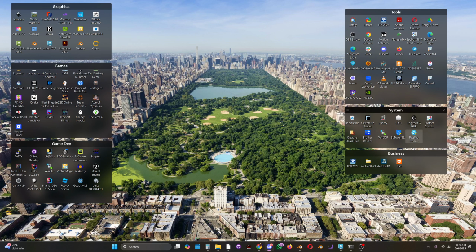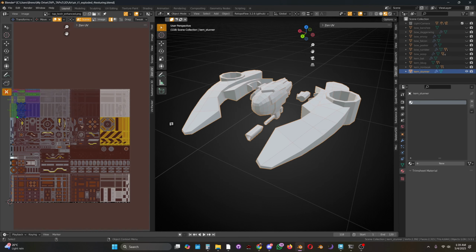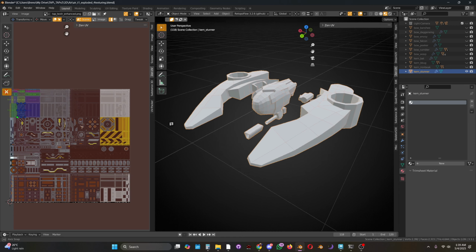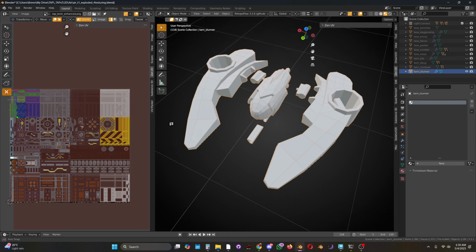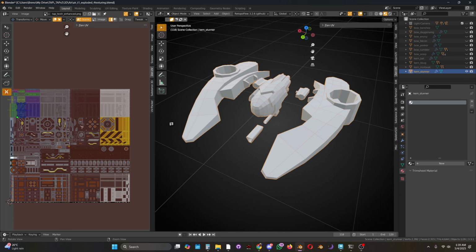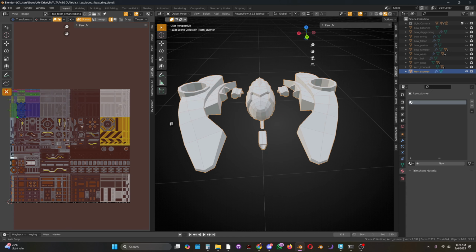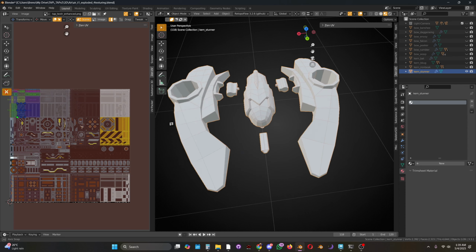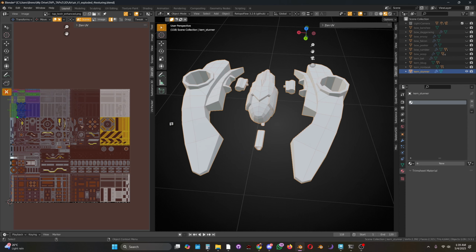Hi, so this is a video proposal for a supposed new Mark Quad Strips option for ZenUV. To start with, I'm getting this model, which I have previously exploded into parts just to make accessing the separate parts a bit easier.